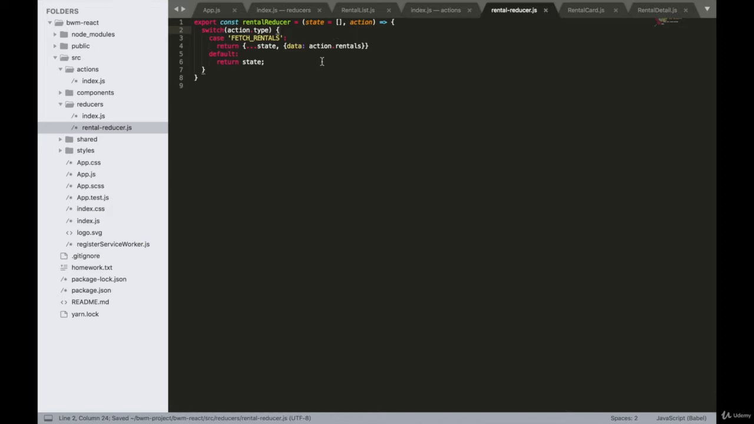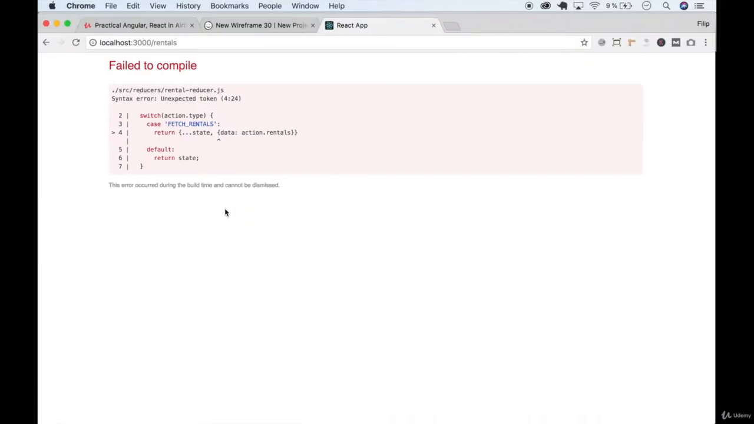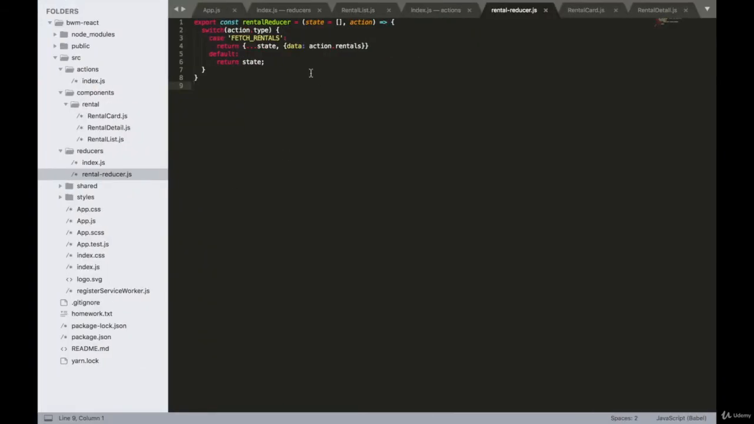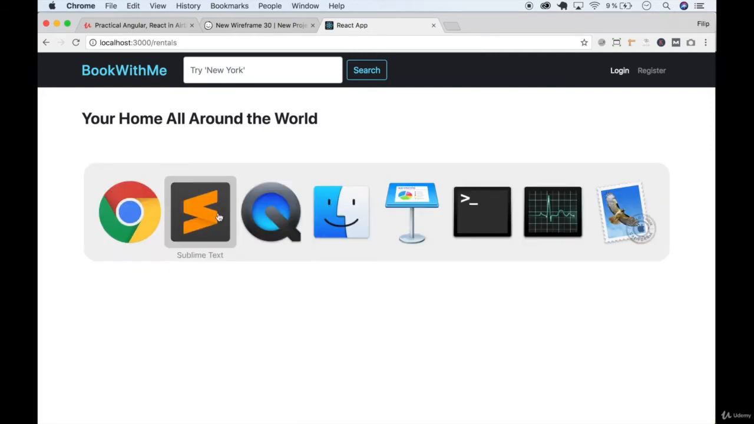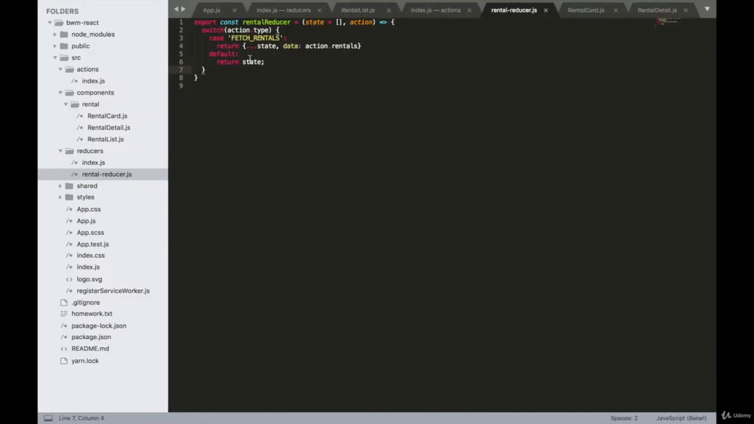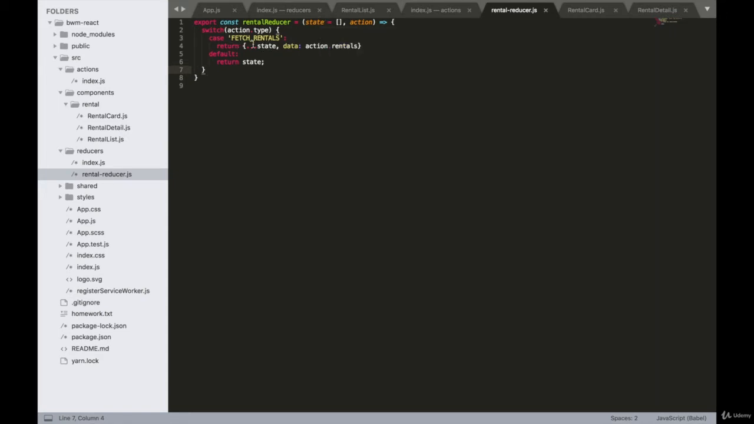Let's save everything and see inside of the browser. Here we are getting an error because of these curly braces. Let's remove them, here and here, and now it should be fine. Save it, let's go back, and we have no errors, but we don't have any data. That's because by default we are returning a state which is an empty array, and we are not sending any action to fetch rentals.